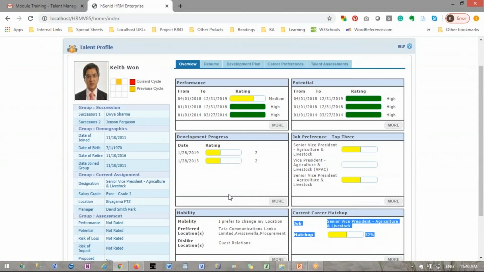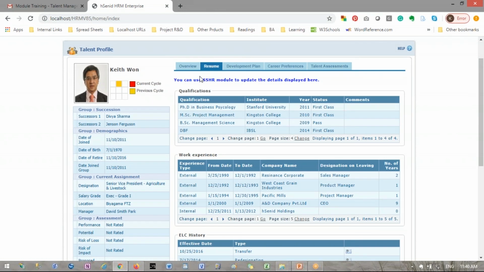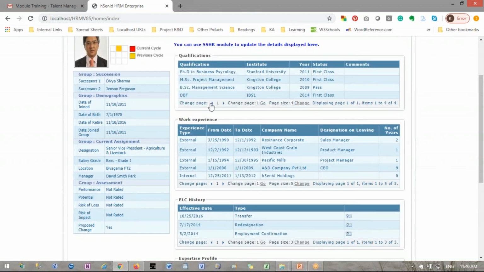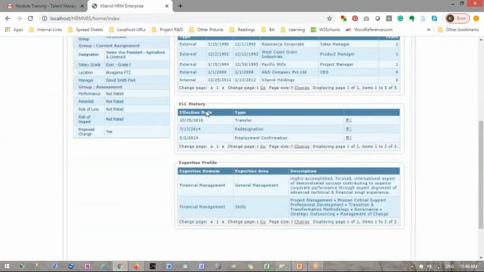This is a read-only area. If the employee was assessed during the previous talent cycles, it shows the employee's performance and potential rating. It means in the previous cycle the employee's performance was high and the potential was high. Likewise, the employee's positions are shown here. Then the development plan progress is shown here.